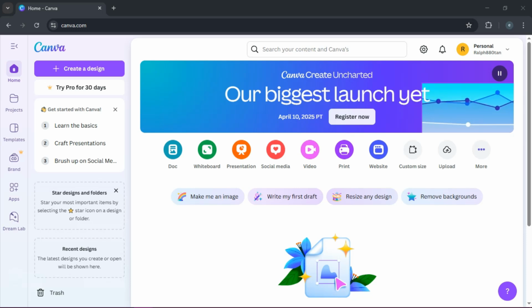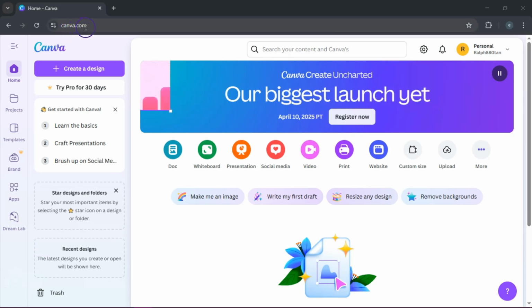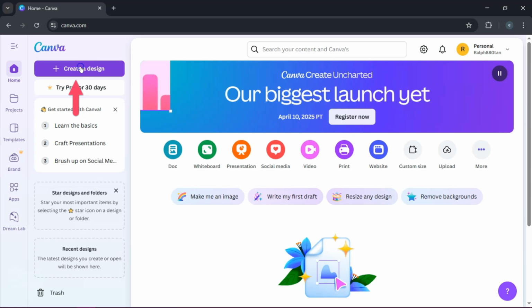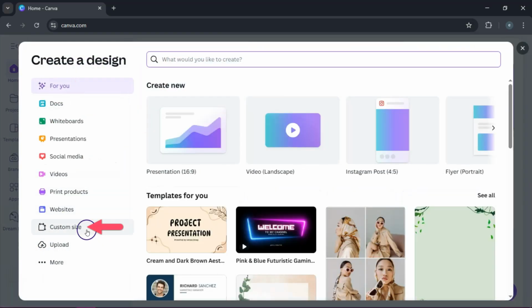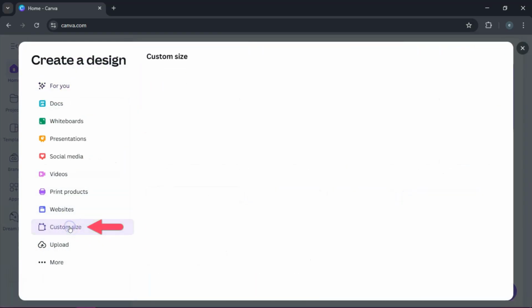Let's get into it. Go to canva.com and log into your free account or sign up if you don't have one. Once you're in, click Create a Design. Then click on Custom Size. This opens up a new blank canvas where the magic happens. Now choose your GIF's dimensions.